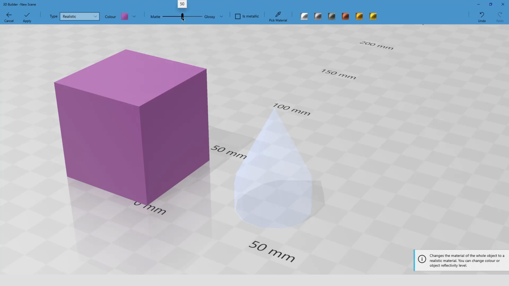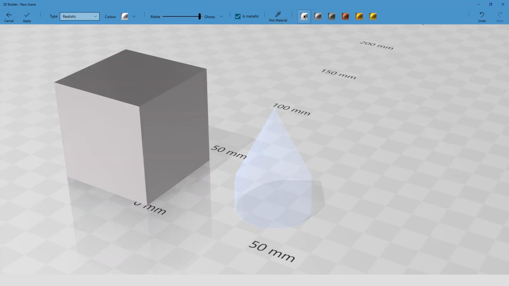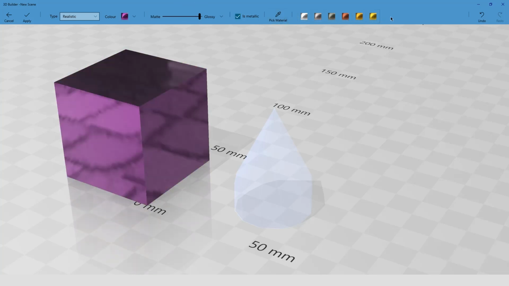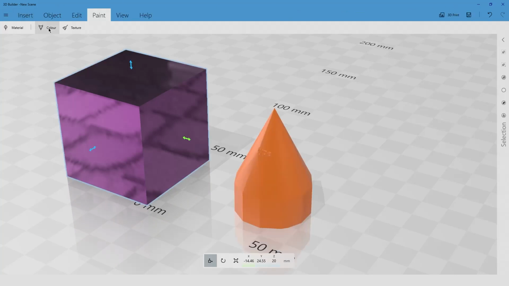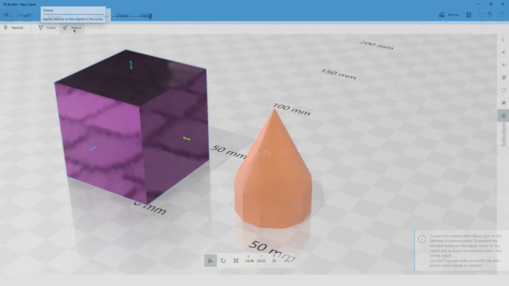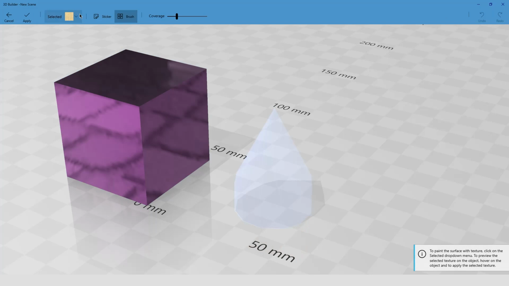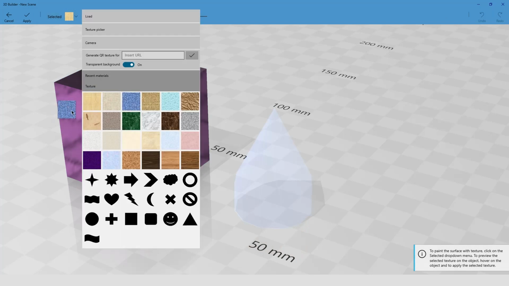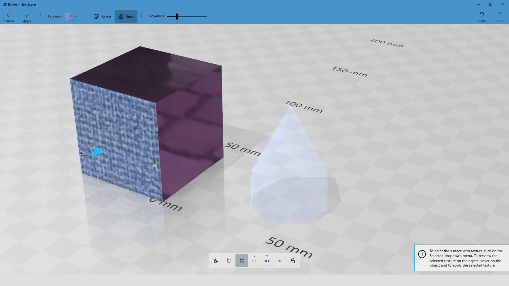If we want a more matte finish or more of a glossy finish, we can choose that, and if we want a metallic finish, also which kind of metallic finish we want. Moving on, we can just change the color with the color tool, like this. And lastly, the texture. As you can see, we can add a certain texture to one of the faces of our object.